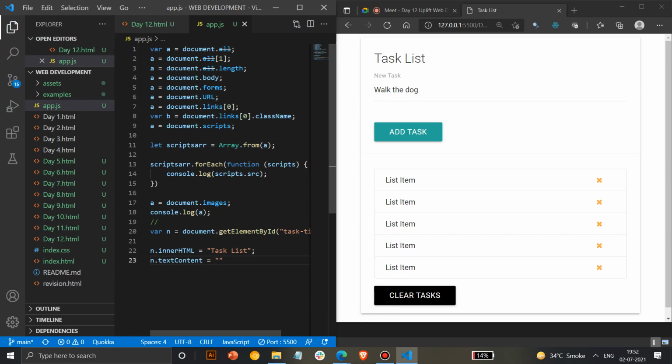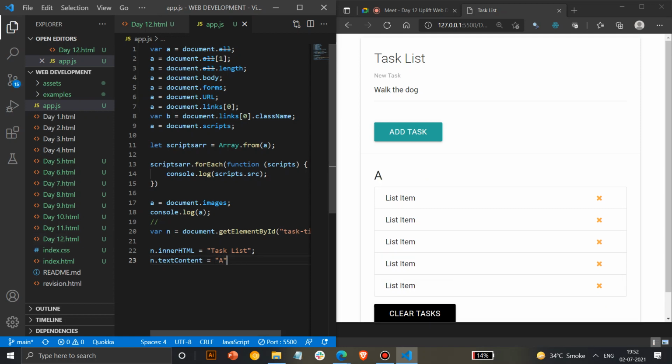Yes. With text content also you can modify it. So you can change it to A, and yes, you can use it. You can use text content. You can use inner HTML. Both of these work. These are the two of them which can be used.